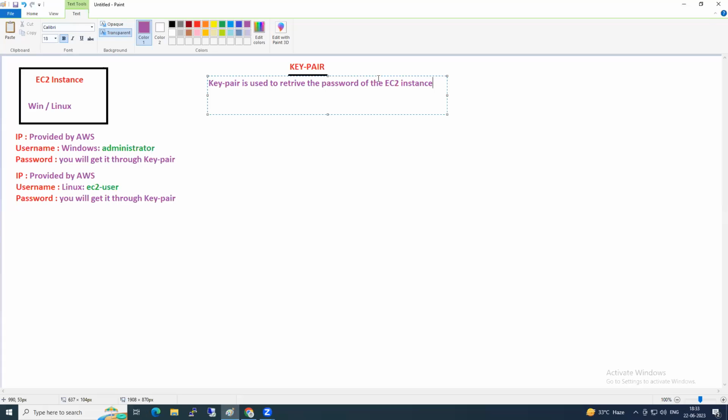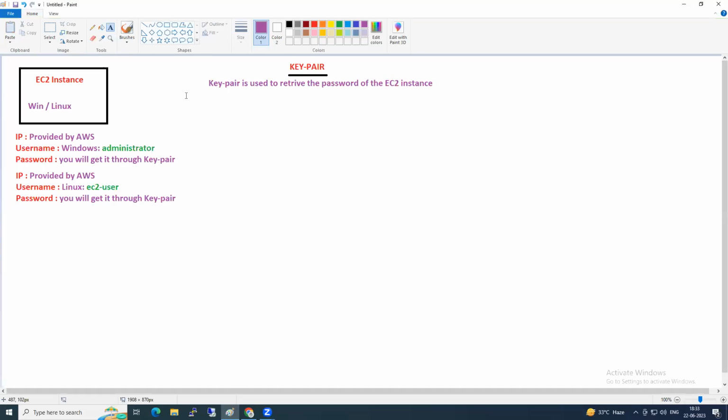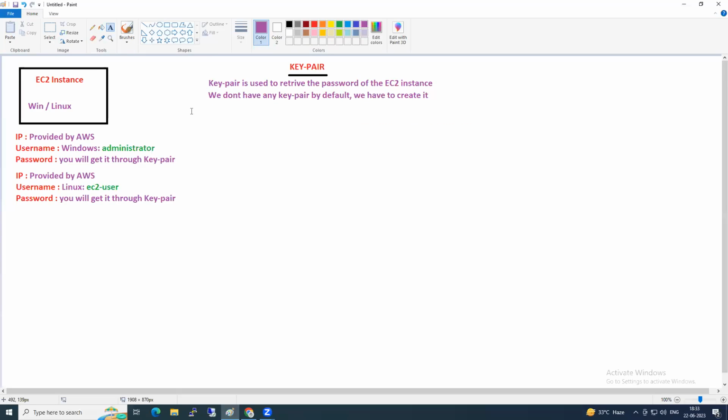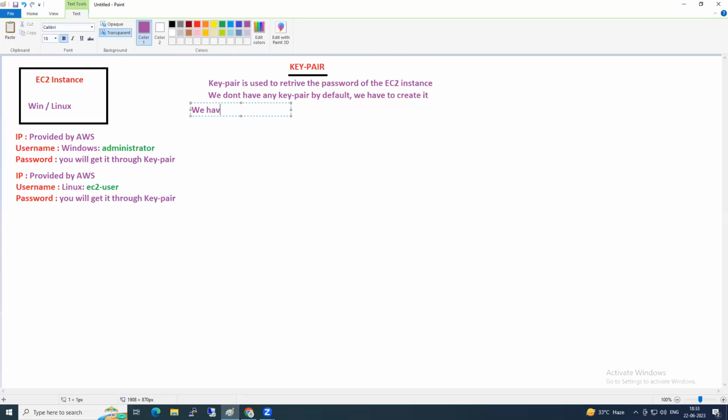Who should go and create the key pair? We should. Do we have any key pair with us? No, we don't have any key pair by default. What we need to do? We have to create it. So if you go and create a key pair, we have to create a key pair.